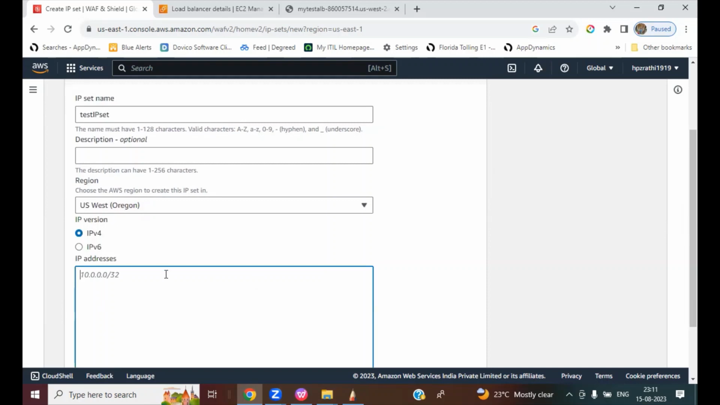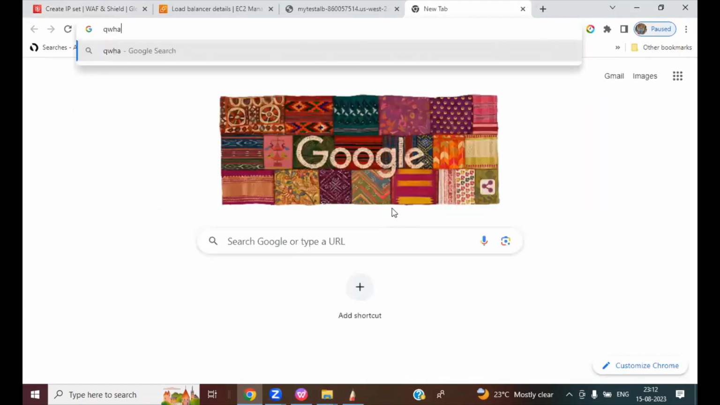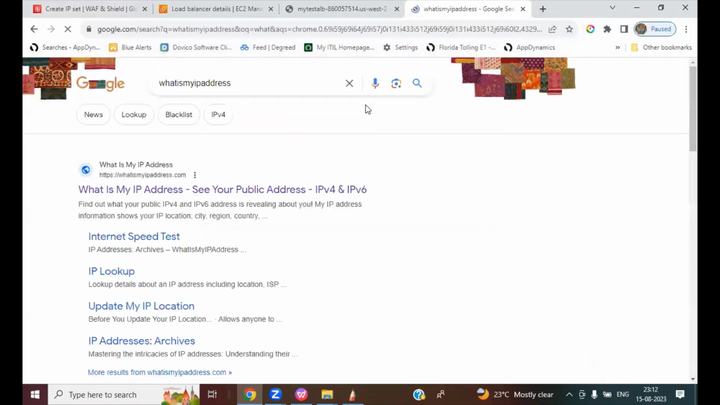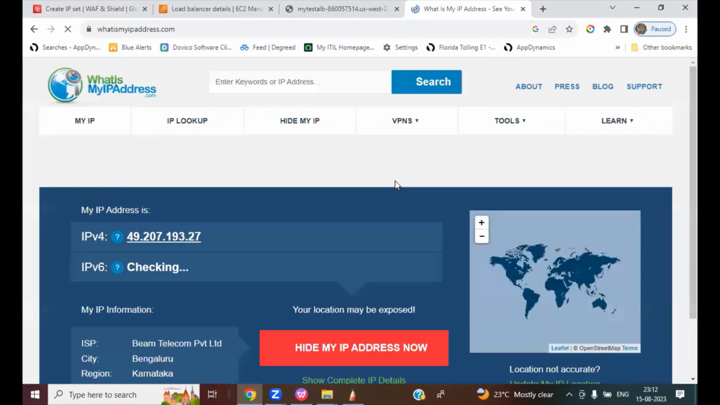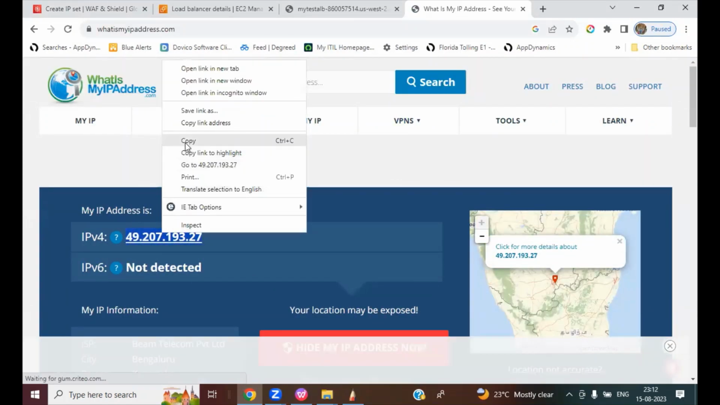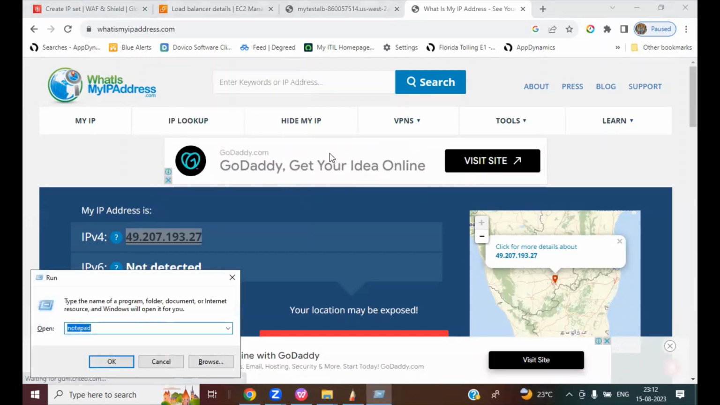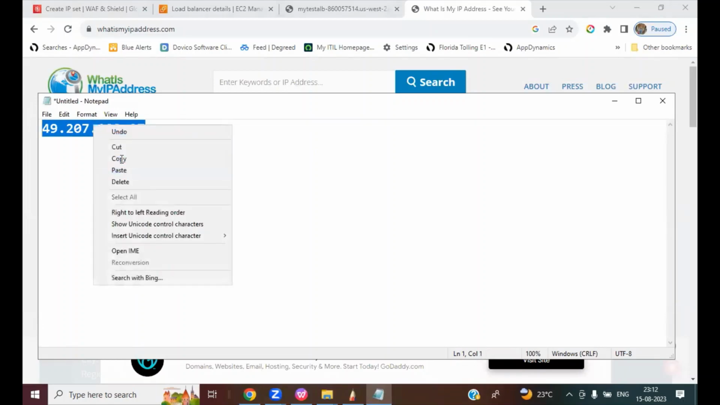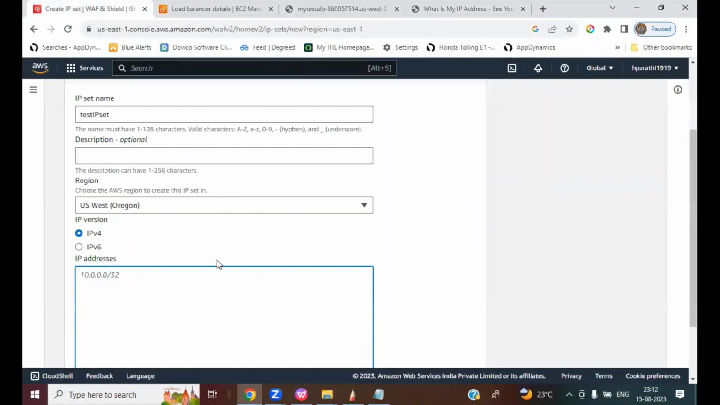And IP address. From which IP address do you want to allow access to the web application or block the access? We can try both. But the IP address I'm going to select is my own system's IP address. So how do I find that? If I give the command, what is my IP address, I can get my IP. Okay, so this is my IP address. Just copy this. Let me configure this IP address here.